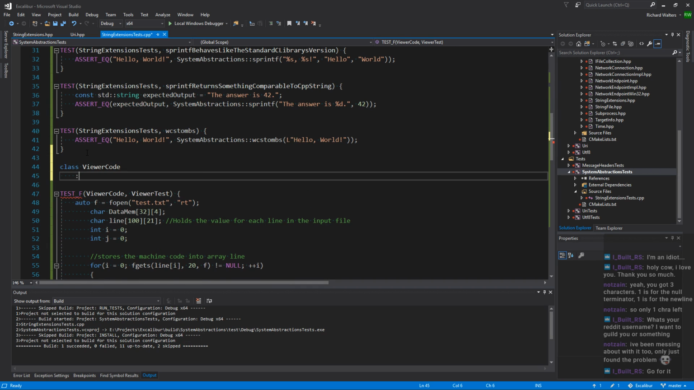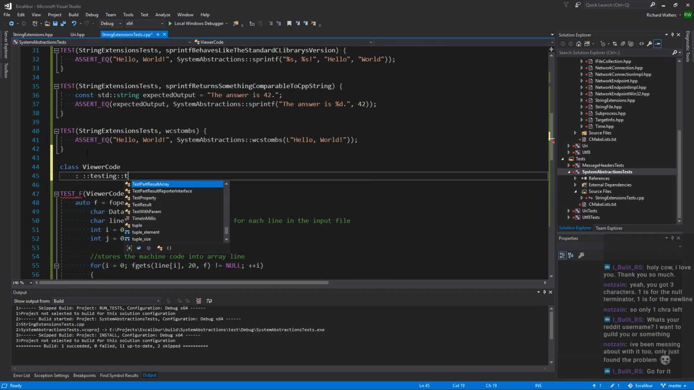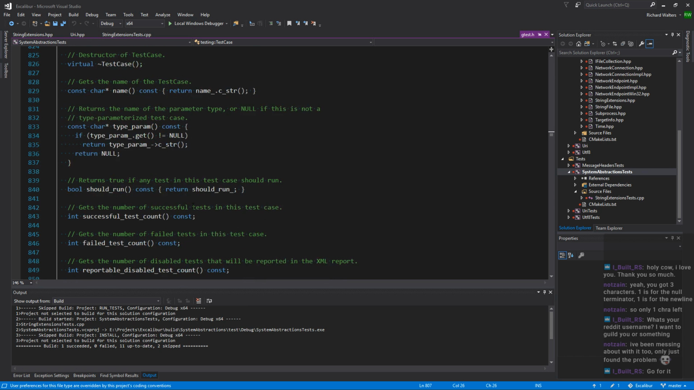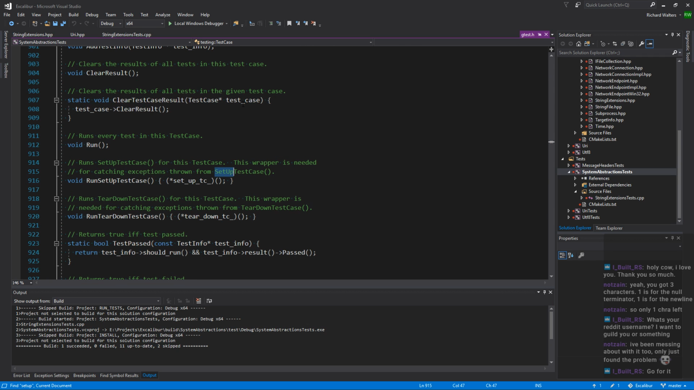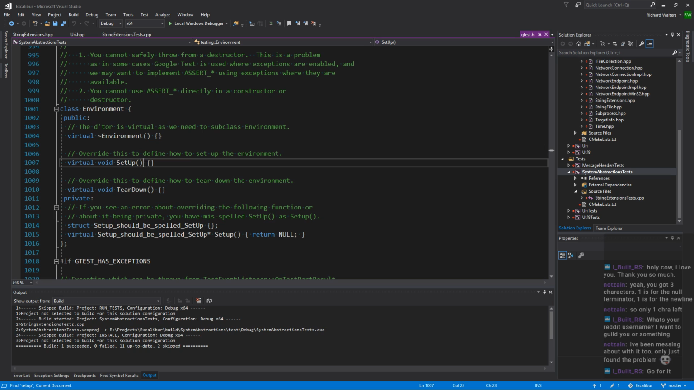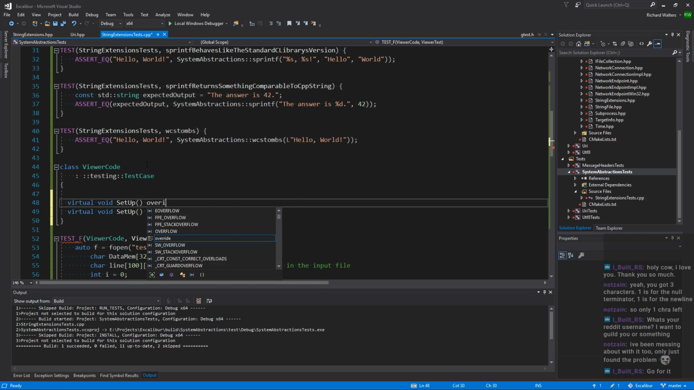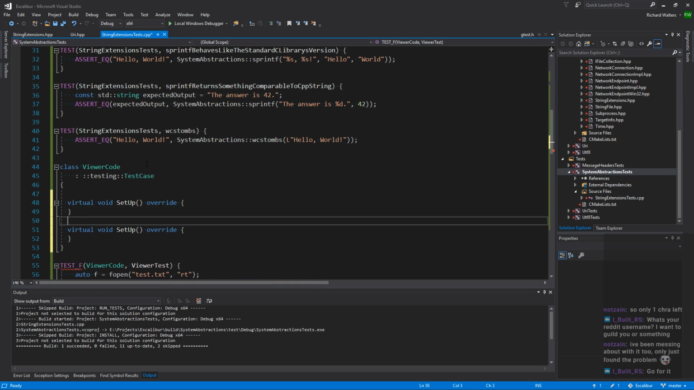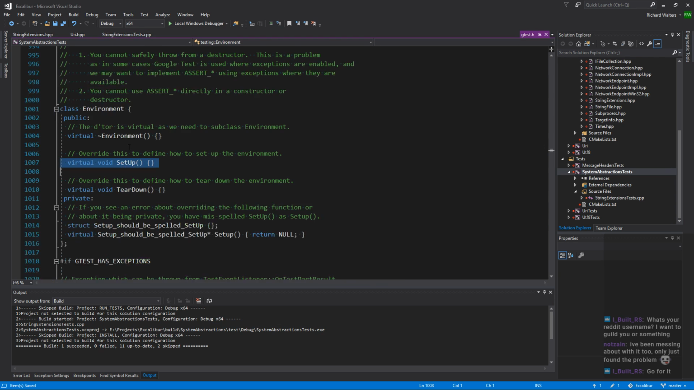Class viewer code derives from testing. I think it's test framework, test case, I think. And then you get to do really cool things like what I'm going to do, which is there's a setup and a teardown. Just trying to find out what's the name of it. Okay, here they are. We can override these, right? We can also hide our file. This is teardown.